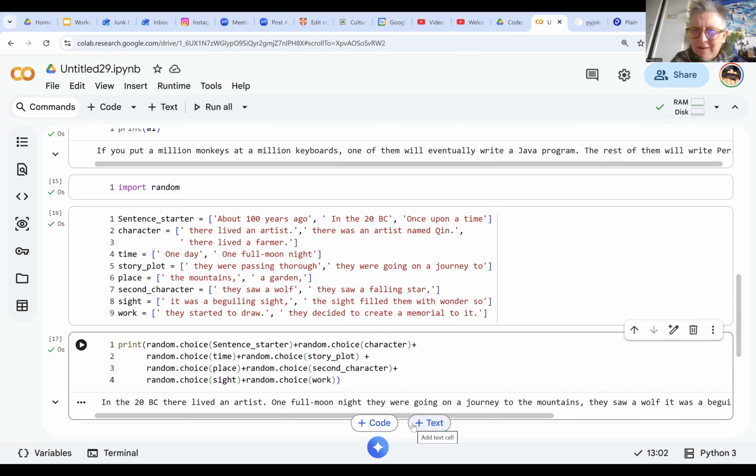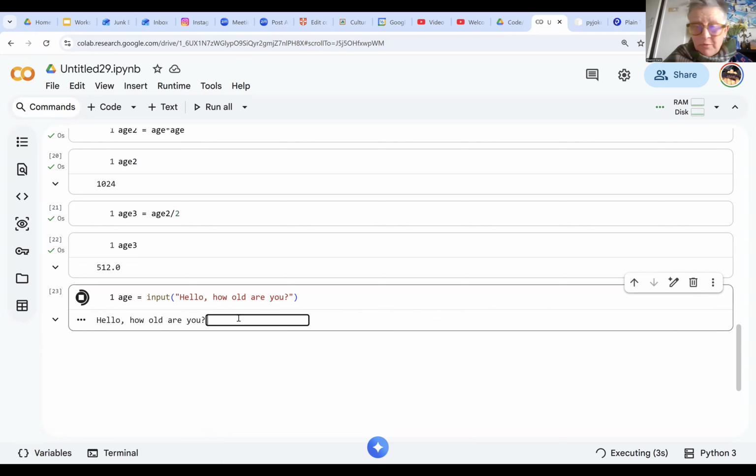Okay, I'm going to break it down because we have something called input. This is really interesting. So age equals input, "Hello, how old are you?" What can that be? I'm going to run it. An input means actually an interface opens up to invite my age. I'm going to stick with the fiction of 32.